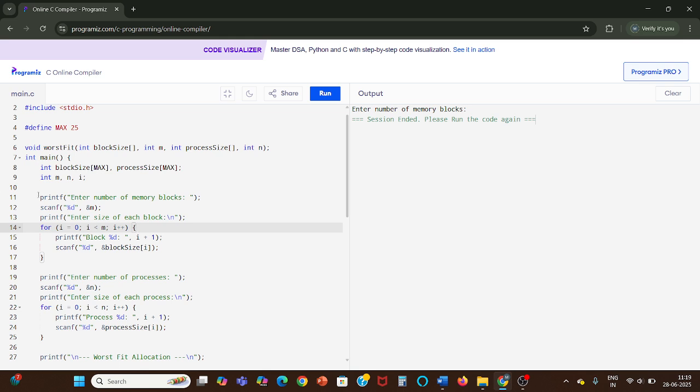From line 11, we are going to get the input from the user, the number of memory blocks. When I run the code, it will ask for the number of memory blocks. Say, for example, I am giving the number of memory blocks as 3. Next, it will ask for the size of each block. As I mentioned, 3 blocks: the first block size is 5, the second block size 10, the third block size 15.